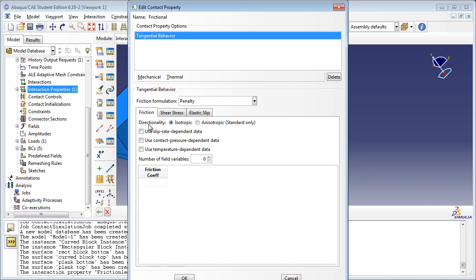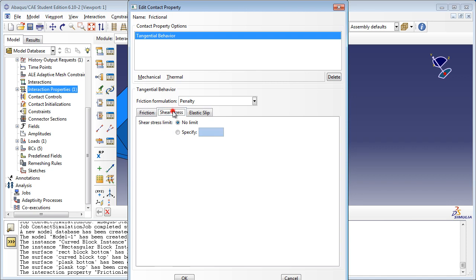The options for slip rate, contact pressure, and temperature-dependent data do as their names describe. They allow you to tell Abaqus whether or not the friction coefficient is dependent on slip rate, contact pressure, or temperature. We will leave these options unchecked. In the table, we shall set the friction coefficient to 0.1. Let's turn our attention to the shear stress tab.